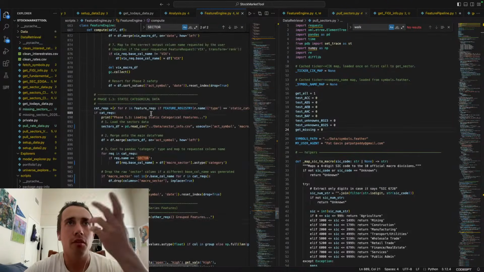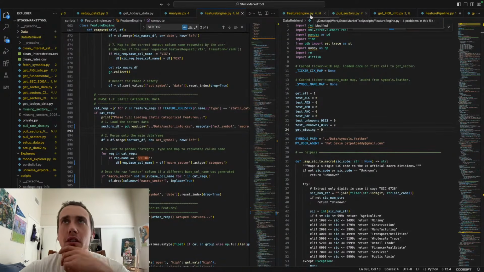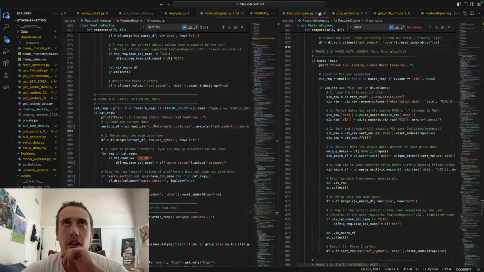Alright, so I think that should work. It's as simple as that. Sector info. Yeah. Now the problem was before when I did this, it showed some weird feature for the sector. It wasn't what it should look like.